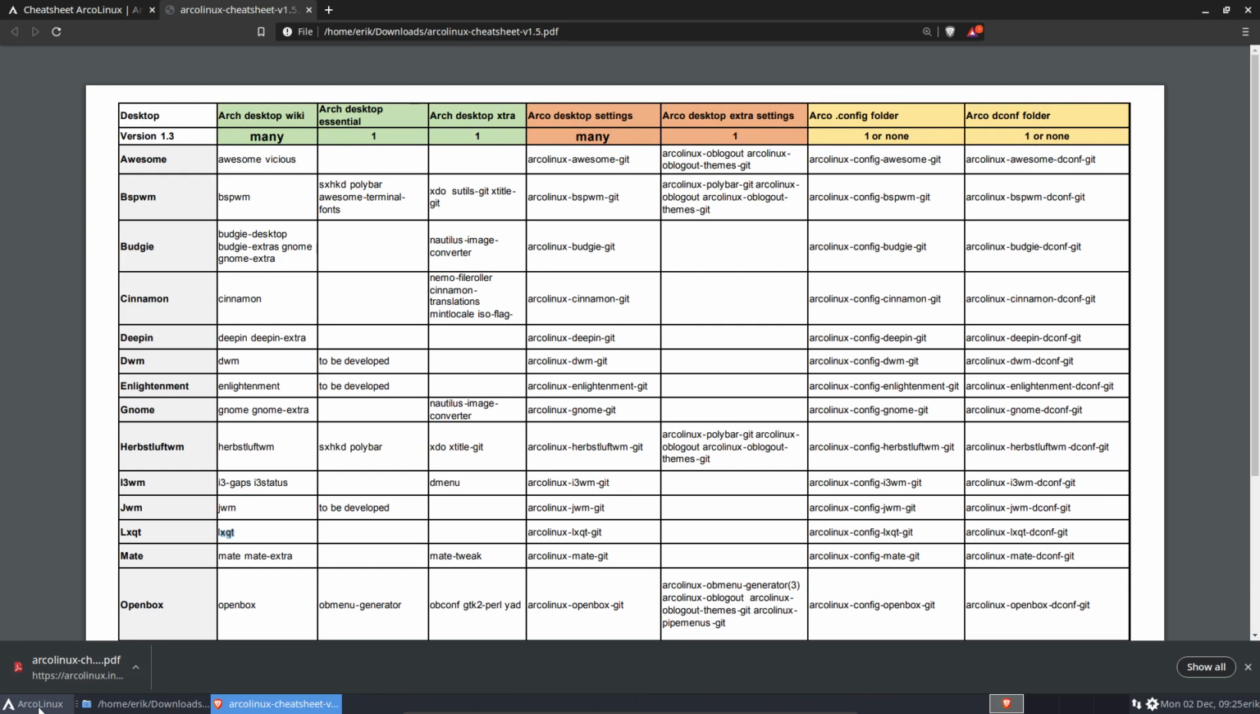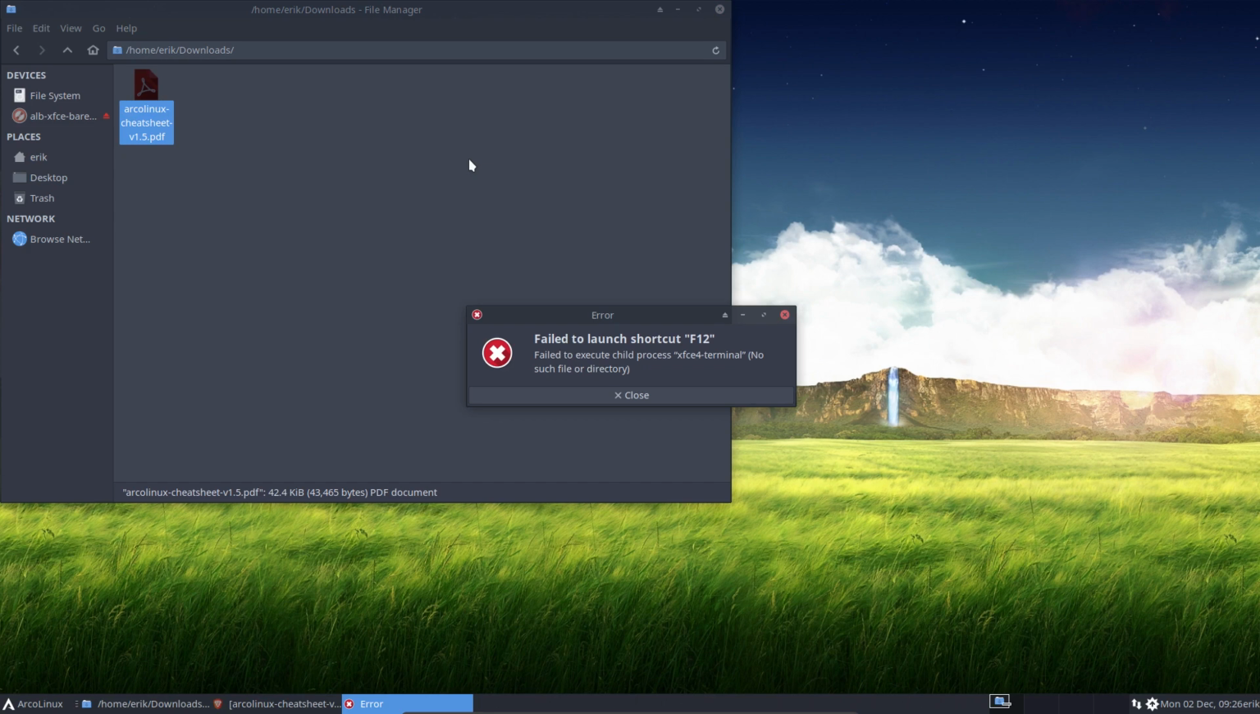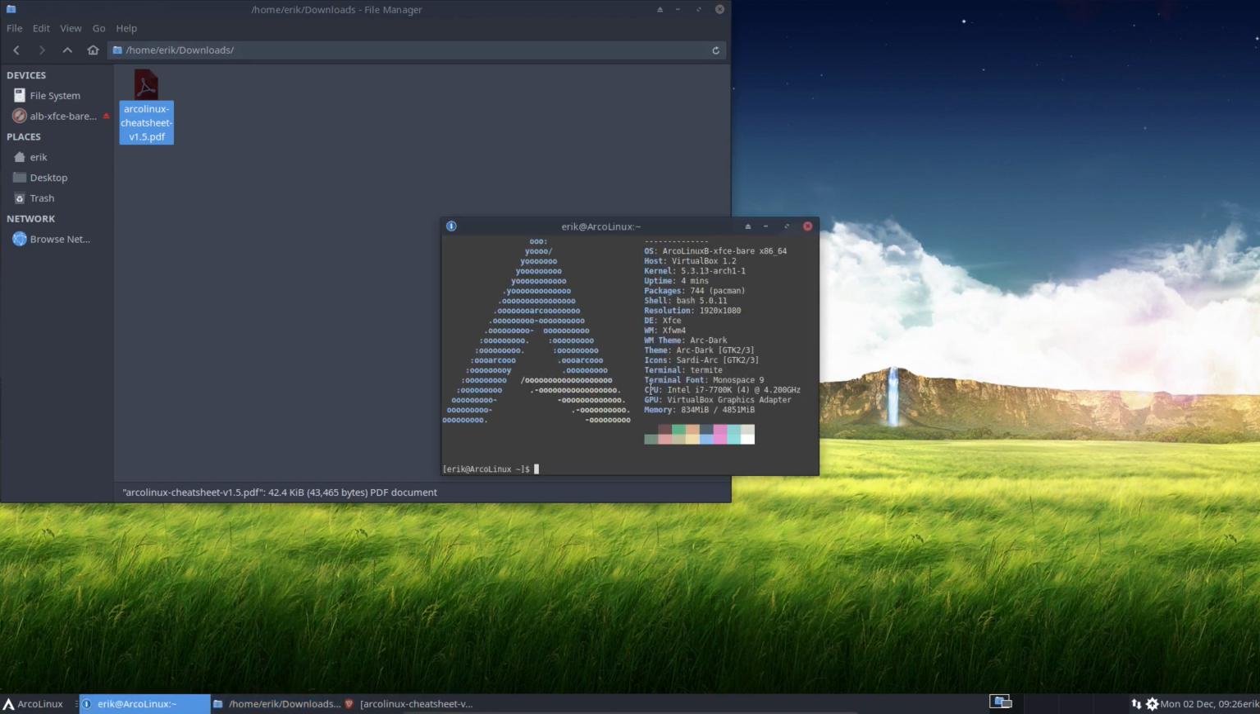Well, I think we can, Eric. Well, let's see, let's try. If you get errors, you know you can't. As simple as that. But LXQt, let's go for that one. F12, it's not working, Xfce terminal, right? Ctrl-T. On a bare version like this one, Xfce bare, you need to install everything else, right? It's a little bit, well, stripped to the bone.